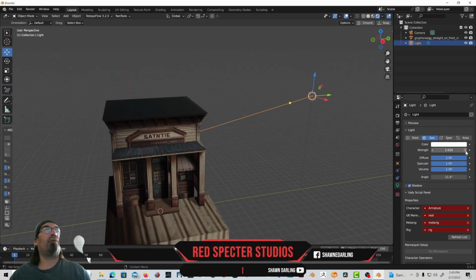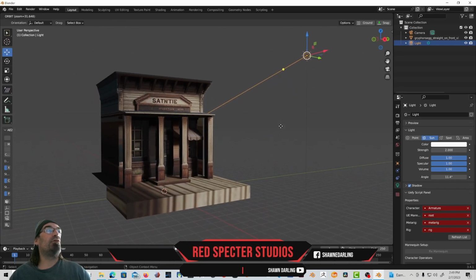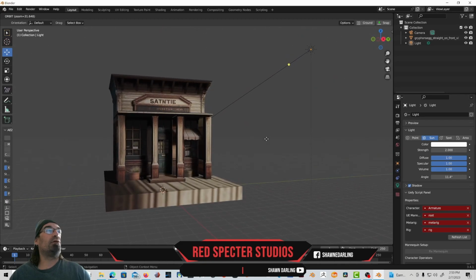Let's go ahead and pop this up a couple more bits of brightness here, probably maybe even to 2. Pow, look, it's a sunny day. You can do whatever you want to this little building. Make more, however you feel like doing it.